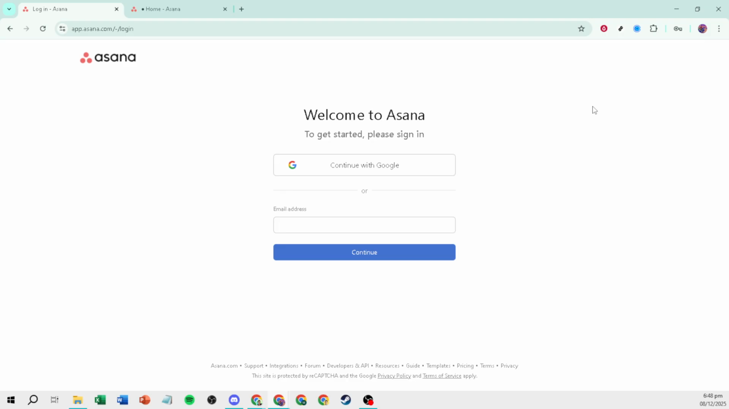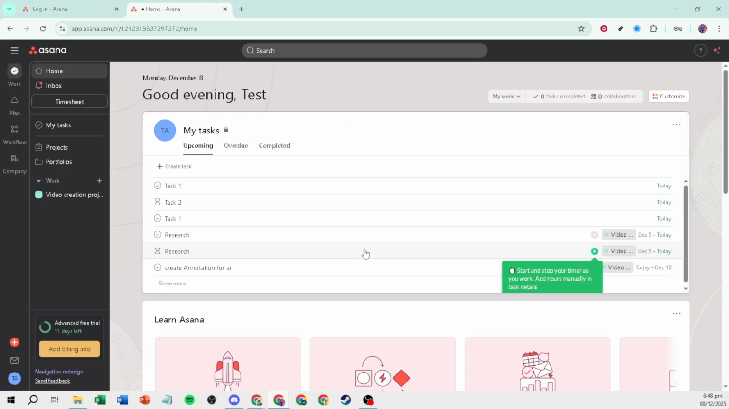On the login page, enter the email address you use for your Asana account, then click Continue. Next, type your password and select Log In. If your organization uses single sign-on or two-factor authentication, follow those prompts as they appear. If you're already signed in, you can skip ahead to opening your project.